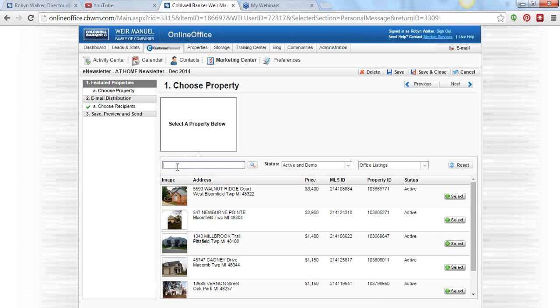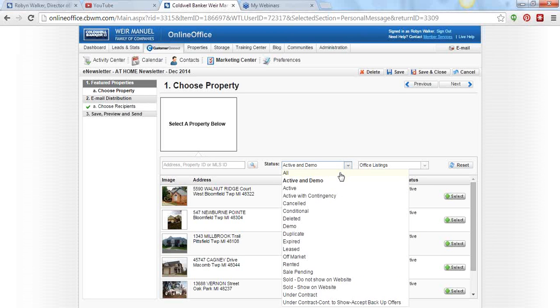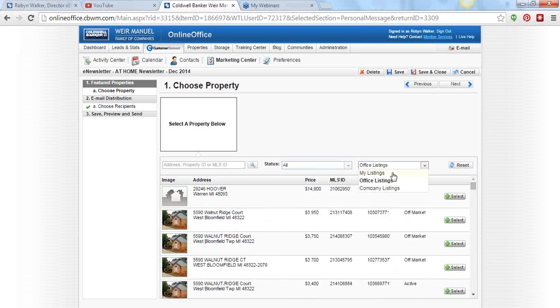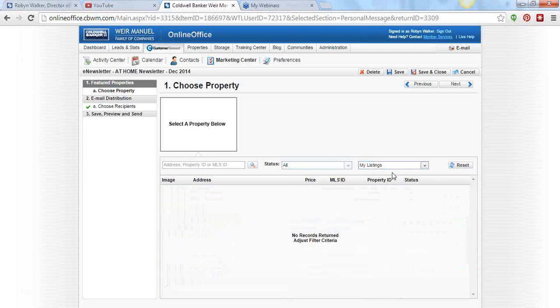All that you have to do is put the MLS number in there, or the property ID, or you can very quickly go to your listings. Now obviously I have no listings, but you could change these drop-down menus to see the listings that you're going to have the ability to choose to put in there.